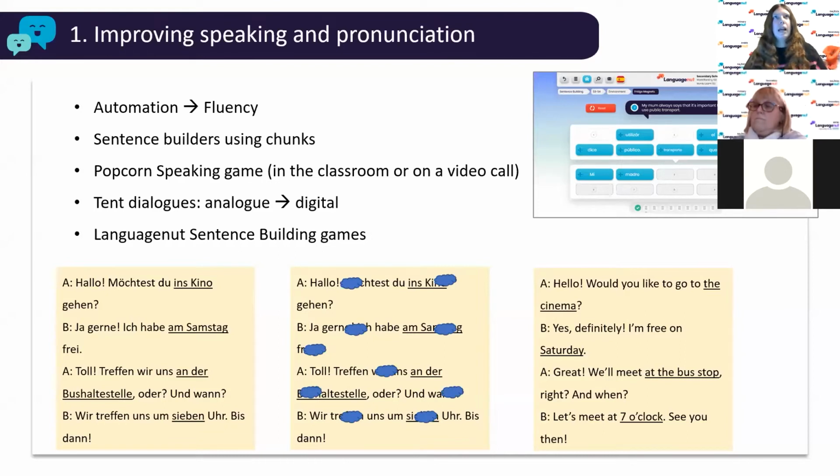And sentence builders really allow students to keep practicing in a very low stakes way, using chunks and rearranging sentences. There are loads and loads of activities that you can do with sentence builders, but one thing you could do is popcorn speaking. So this is something which I used to use with my students, maybe you do already, and it's a game that you can adapt. You can do it either in the classroom or on video. So the idea is that you have your sentence builder up there, and the teacher says a sentence using those chunks and then picks a student.